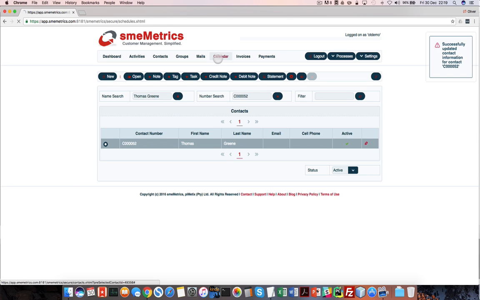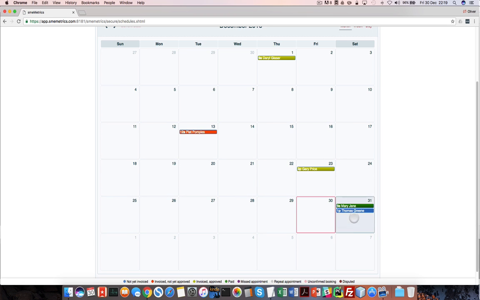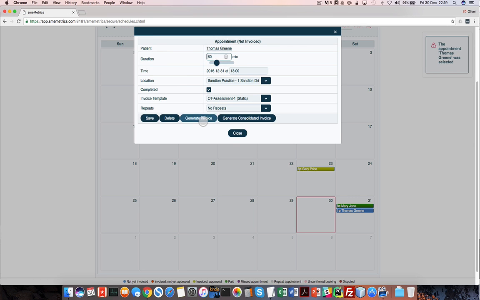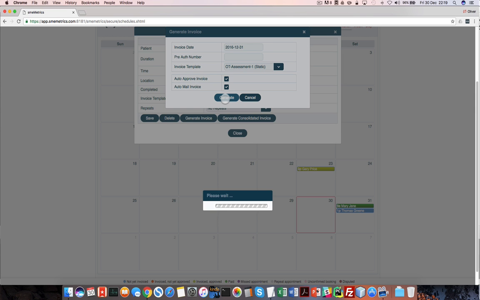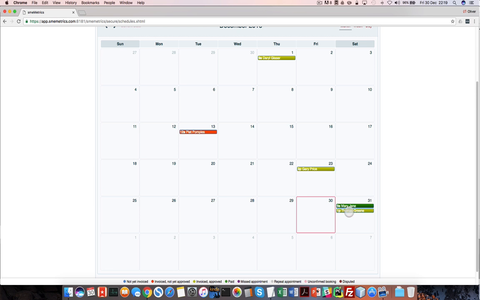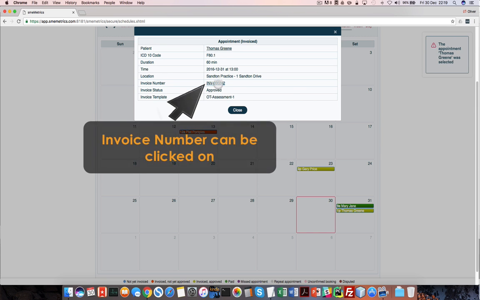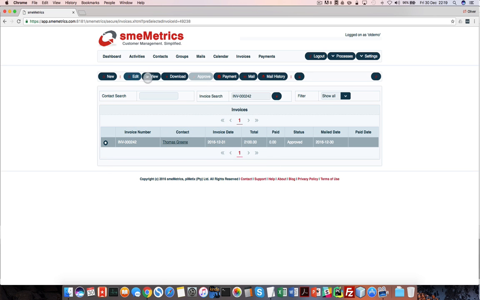So again, going back to the calendar and then clicking on the event, I can now generate an invoice. You'll see it'll come up with a pop-up. I'll say auto approve and auto mail and click generate, and within a few seconds this invoice is now created, and then it's sent off to the client, or if you selected to go to medical aid, it would have gone off to medical aid as well.